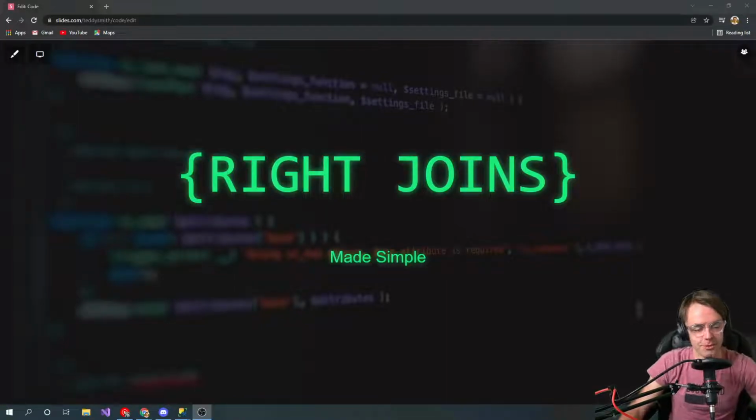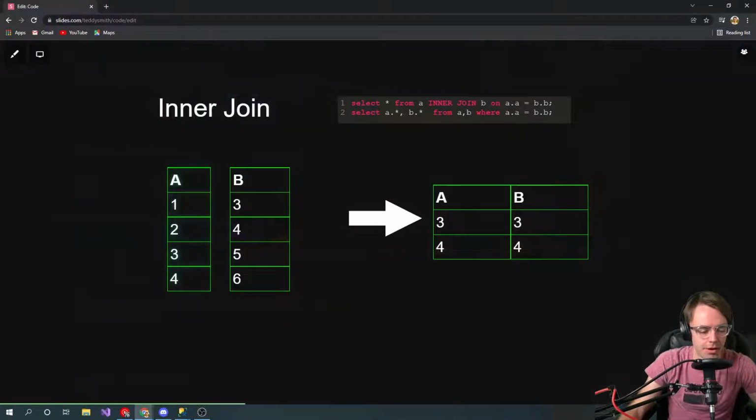In this video we're going to be talking about right joins. If you understand left joins and inner joins, you've got right joins in the bag. Right joins are sometimes referred to as right outer joins, but just as slang, we call them right joins.